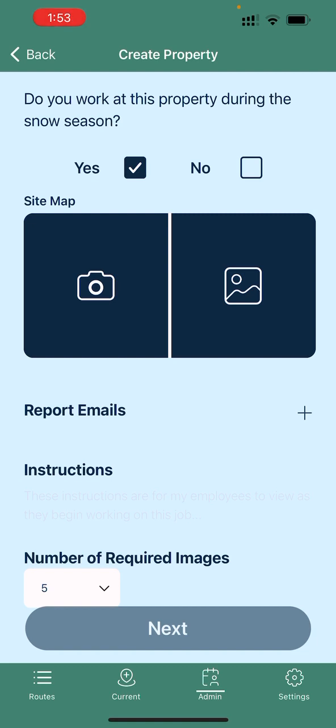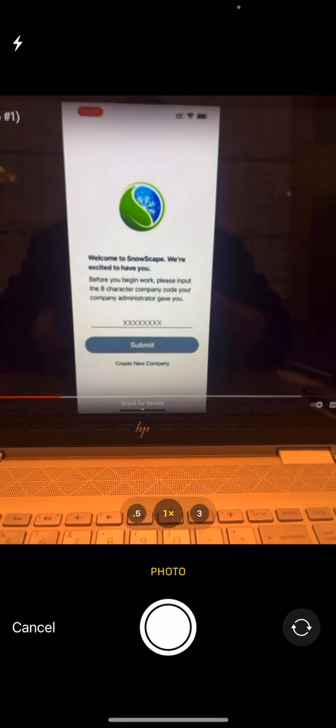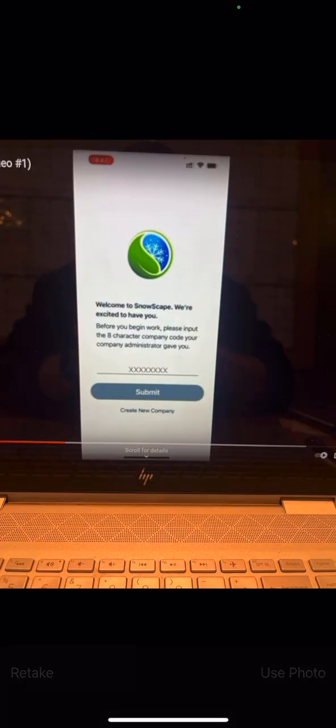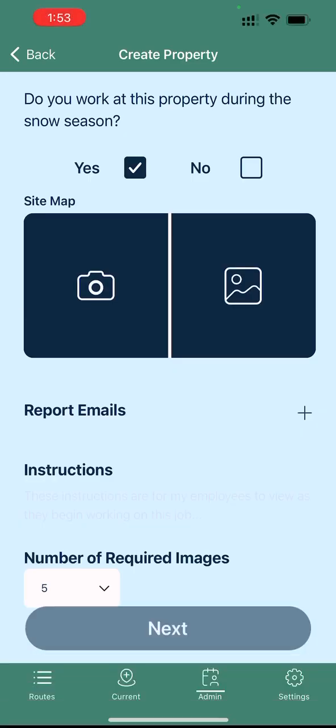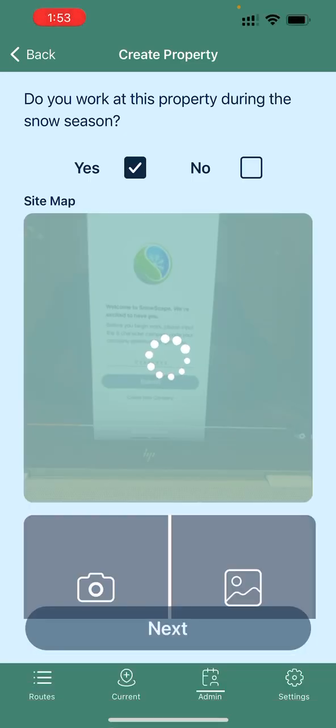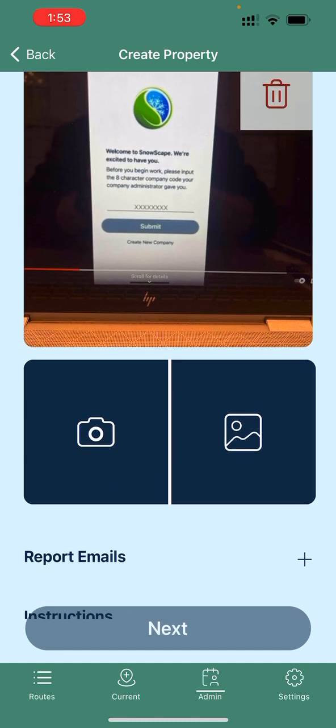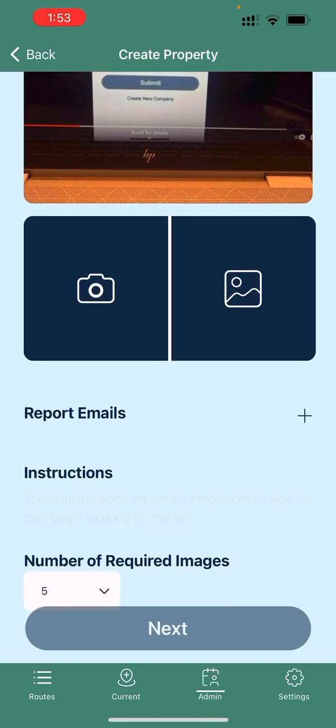So you can select the right icon, which will upload any photos from your phone, or you can select the picture and you can take an actual picture. I'm just going to do that for this video, taking a picture, and now that image is going to be the site map that will show that.